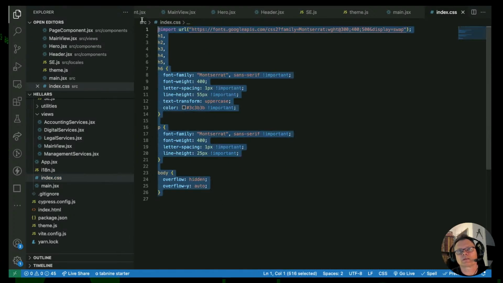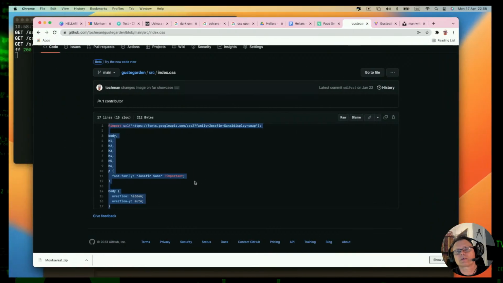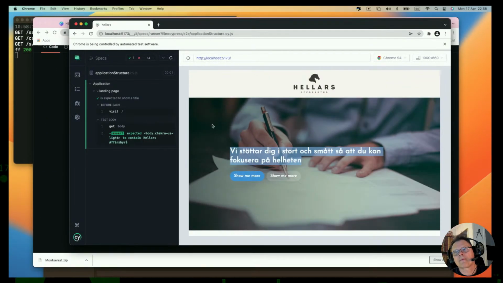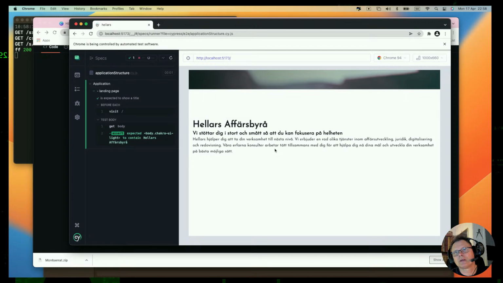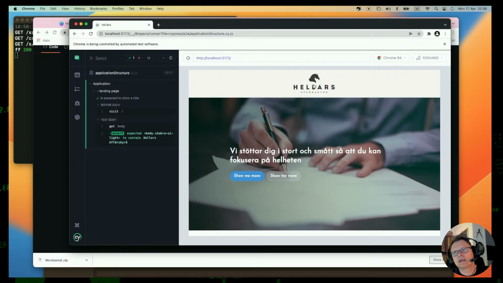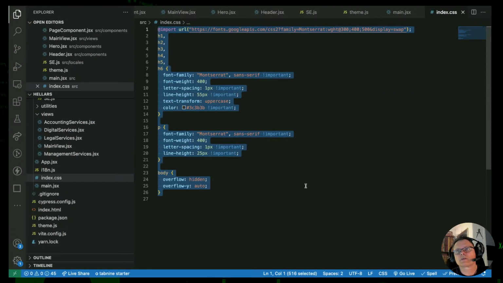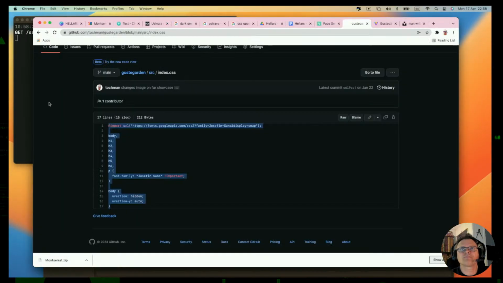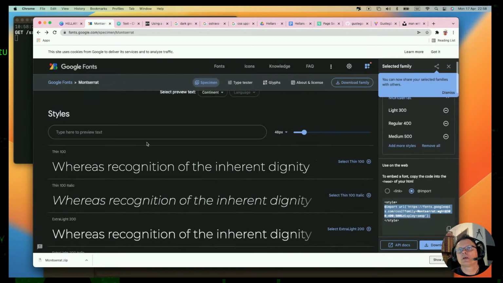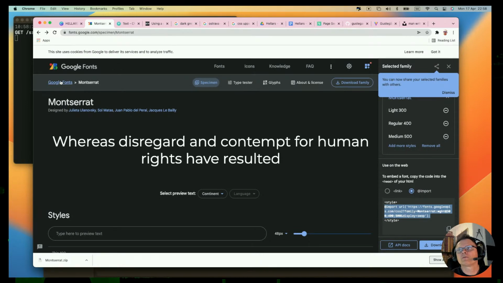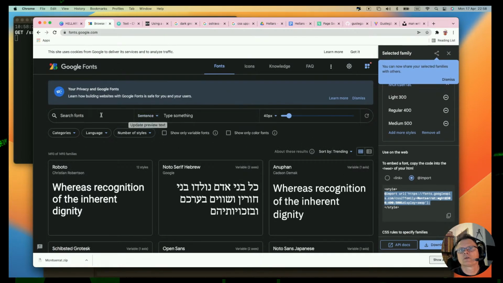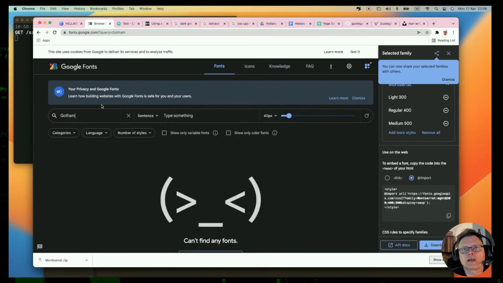Right, so let's do this. Yeah, I'm not very fond of this. Should I use something like Gotham? Yeah, let's switch back to this. Where are the Google fonts? There it is. Do they have Gotham? Where do I search here? Gotham. I like Gotham. Can't find it.